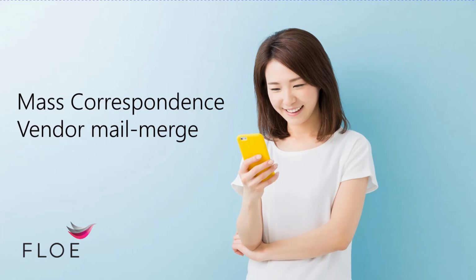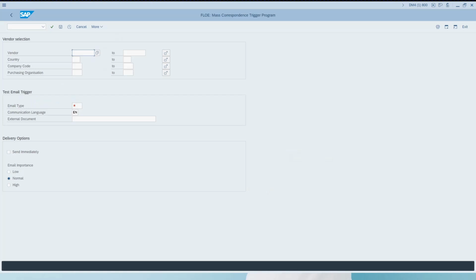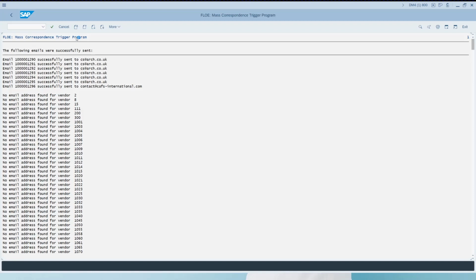In this video, I'm going to demonstrate how we can generate dynamic emails with Floe. Here I run a custom trigger program with which I select some vendor master records and attempt to send an email. I'm selecting everything for a particular company code. And I can see that a number of emails have been sent, in this case to me.